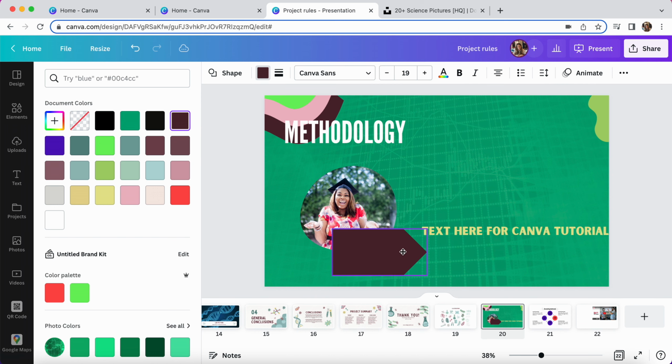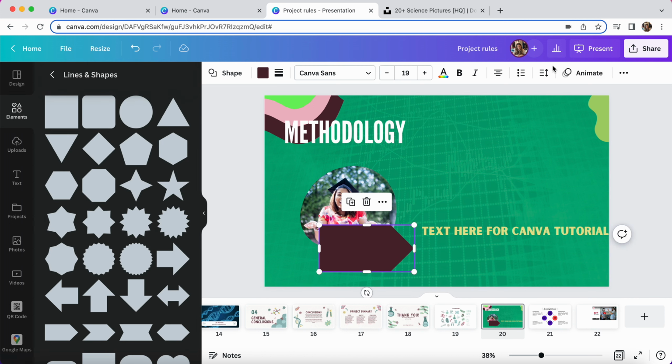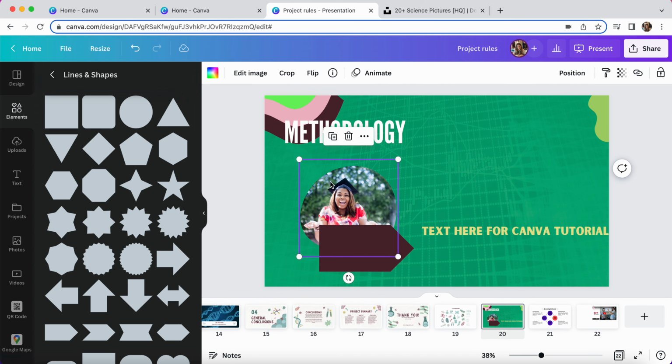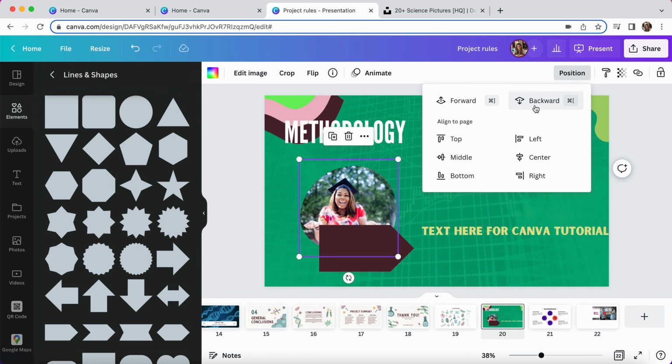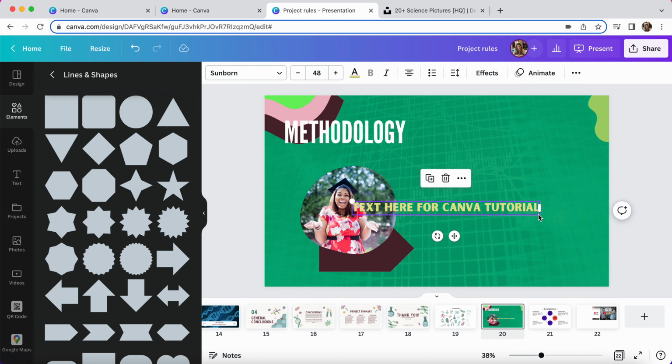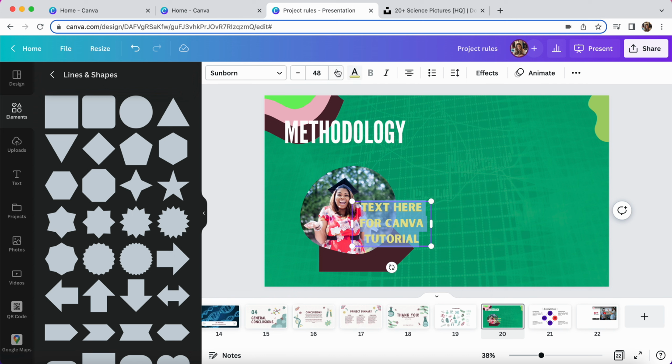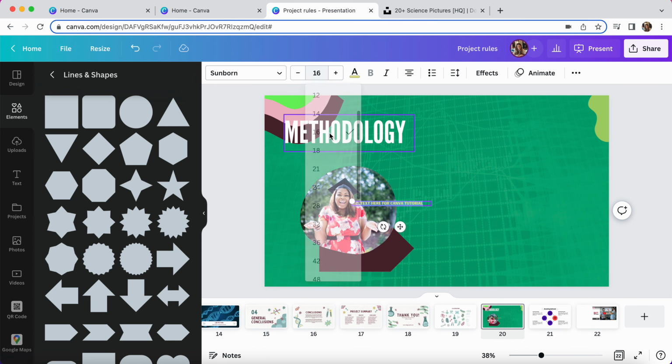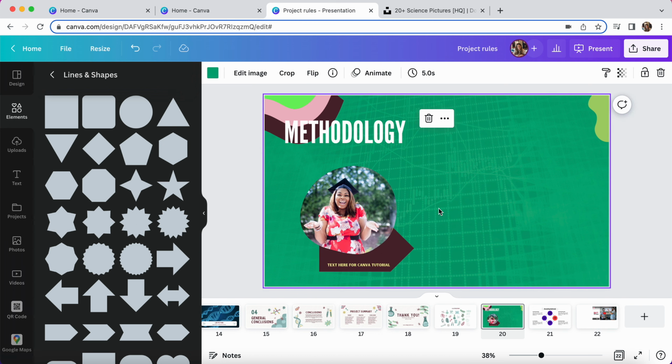I place it over. If I don't want it over like that because it's blocking the image, I just take the frame, because that's what you can control, and position it forward. So now it's over just like that. I have my text. Maybe I want it to be smaller. I just moved it down just like that. And that's how you create a layering function.